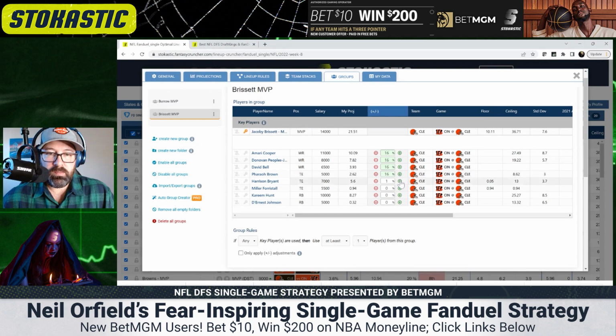boosts, because I think if Jacoby Brissett puts up enough fantasy points to be the optimal MVP, that probably means that he is throwing for multiple touchdowns, and they're probably to multiple receivers. Because if they go to just one receiver, well, then that receiver is probably going to be outscoring Brissett. So I'm going to be giving boosts to all these guys.